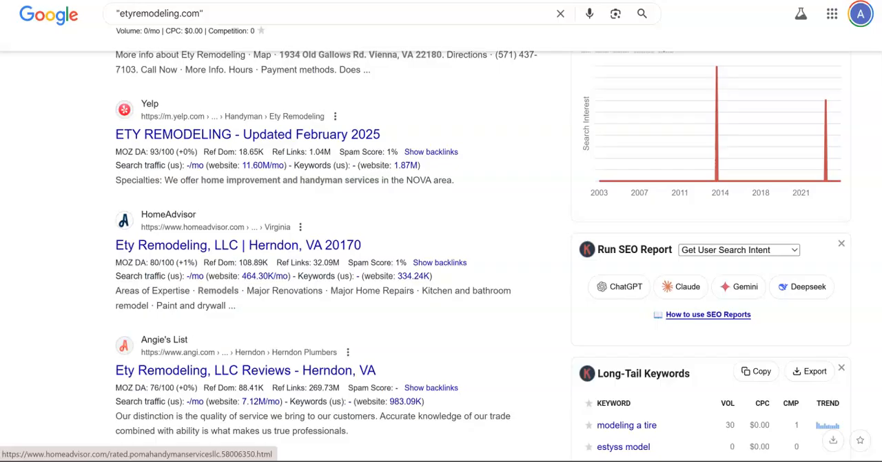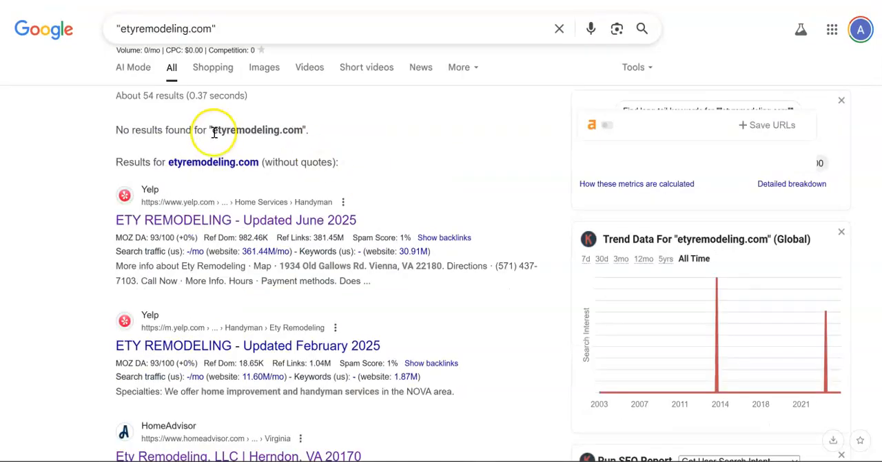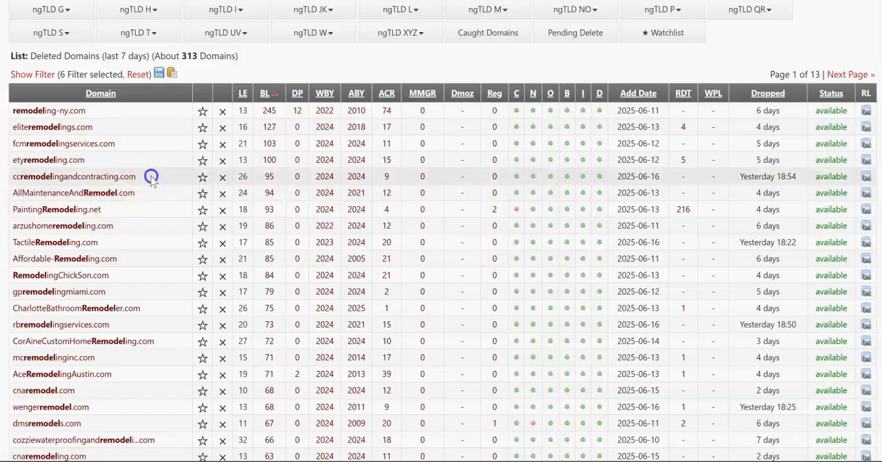Okay, let's just see something here. All right, so basically it's showing us without the quotes. It says results for the domain without quotes. We need it to be with quotes, and it's because there's no results found for just the domain name like that. So then let's keep going.